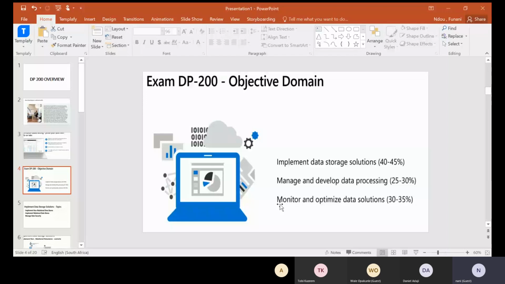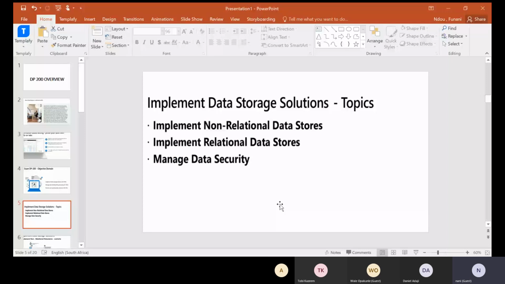Breaking down implementing data storage solutions, those are the topics under that. You're implementing your non-relational data stores. If you've been going through it, I can give an example of your Cosmos DB. Implementing your relational data stores, a very good example would be SQL here. And then security, which is a big thing in the cloud. You would need to know security because they would ask a lot around security as well.